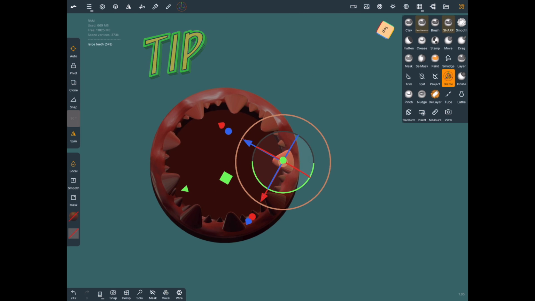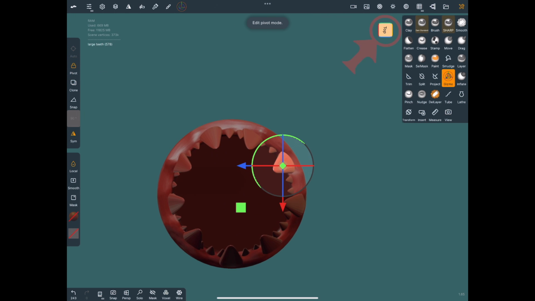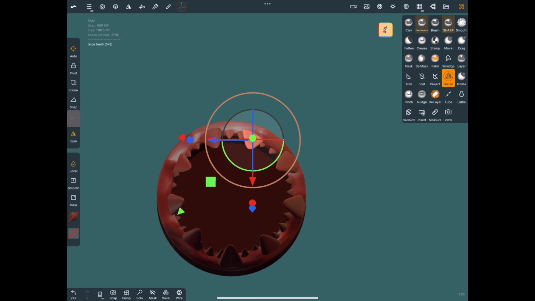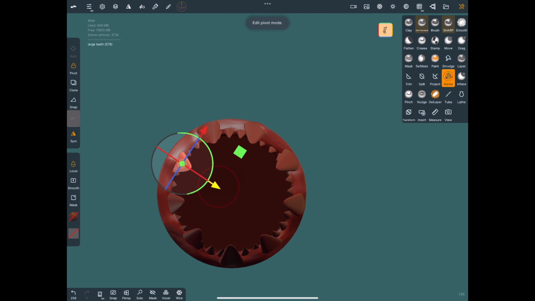So here's another tip with the Gizmo tool. You can see here with the tooth, the arrows are awkward. I want that blue arrow pointing more towards the center. To do that, go over to the left, click on the pivot lock, and then you want to go over and click on the cube where the cube is. You want to click on the cube and double tap that.